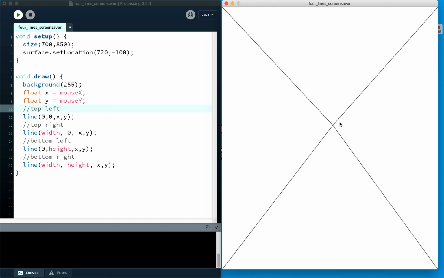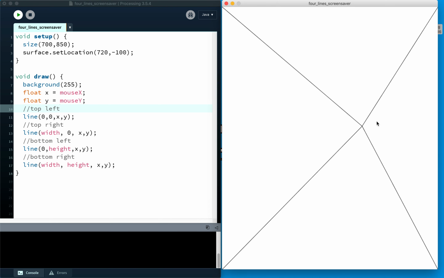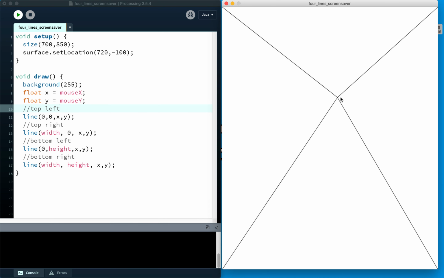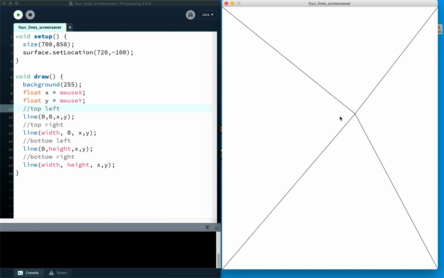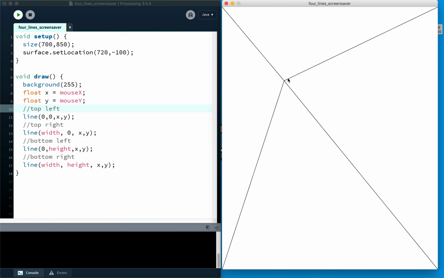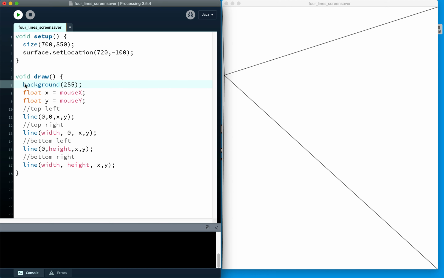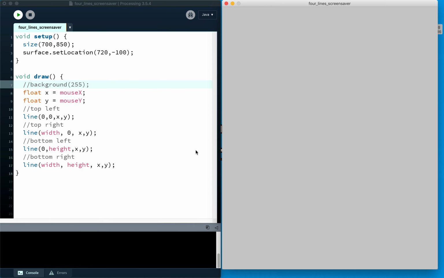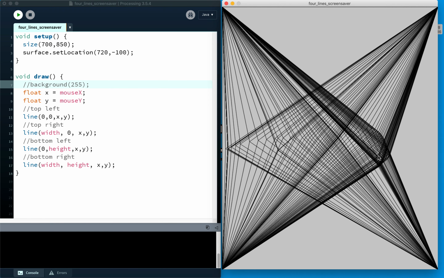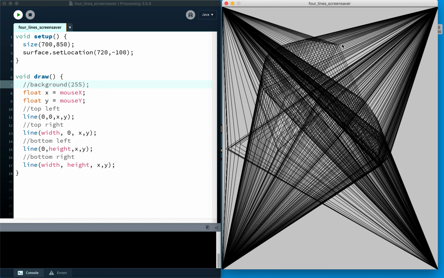Now if I hit play, look at that. Okay, so I've got a set of lines that's kind of following my mouse around, and incidentally, what happens if we get rid of the background and go back to how it was kind of being weird when we're drawing lines. Okay, so we get something that's quite interesting.